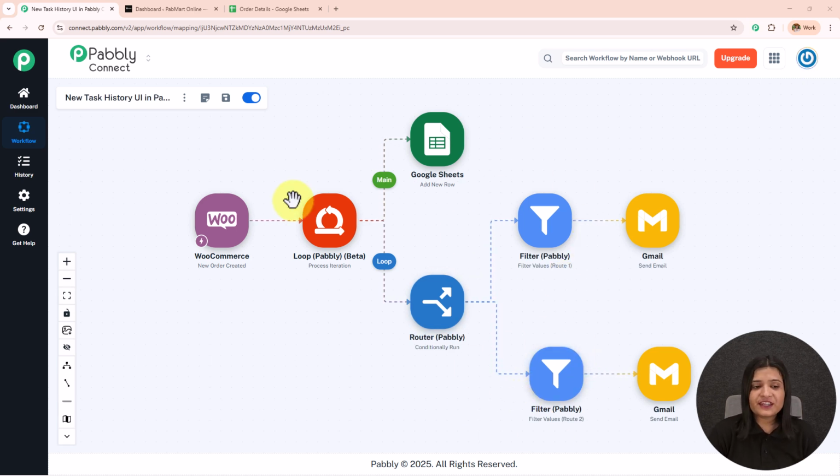Now let's suppose if I'm capturing any specific order from my WooCommerce store, I want to send a particular mail for that particular product only, and if that product is not there, I'm going to run the workflow from this second loop. Now as soon as these steps are over, my details of my order will be added to my Google Sheet.